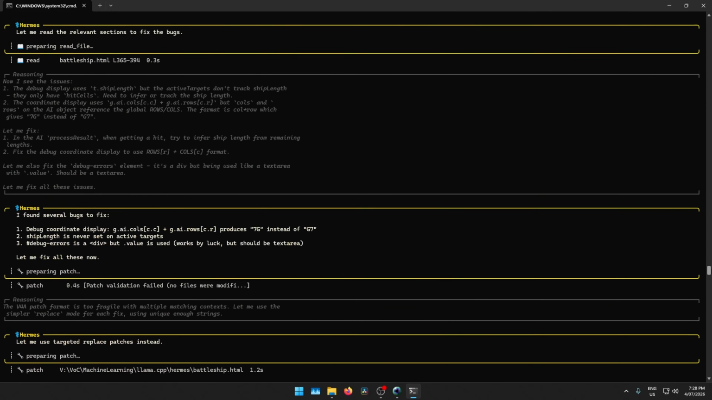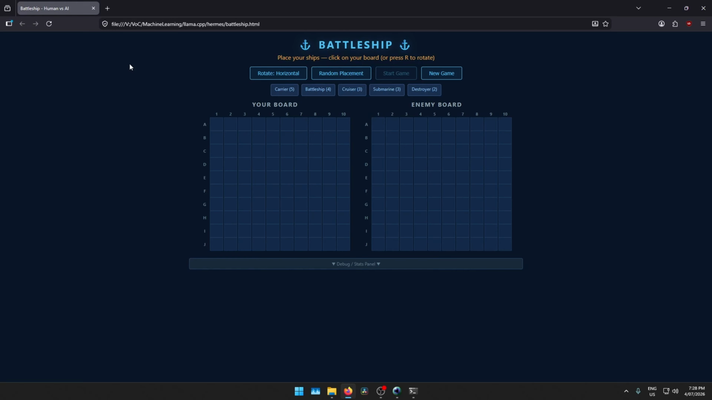Okay, here we go. Place your ships, click on your board or press R to rotate. Okay. Right, let's test rotate. Well, that's good. Can't place them on top of each other. Put one there. And our little destroyer will go there. All ships placed. Click Start Game to begin. Okay, let's go. Your turn. Looks like we got a hit first up, which is good. Whoop.